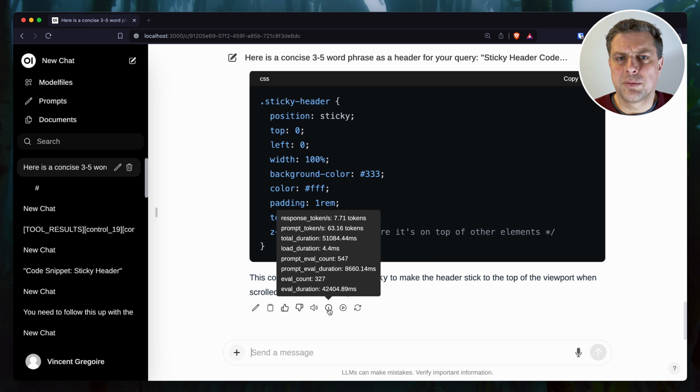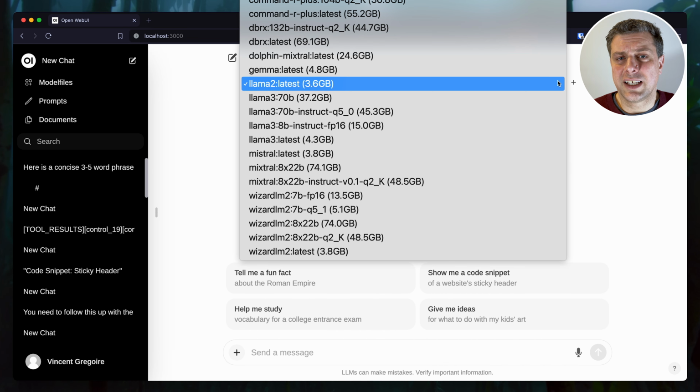I'll have to play a bit more with it to get a sense of how good this model is. So the 4-bit quantized version worked pretty well. Now let's try the 5-bit version. So a slightly larger model.